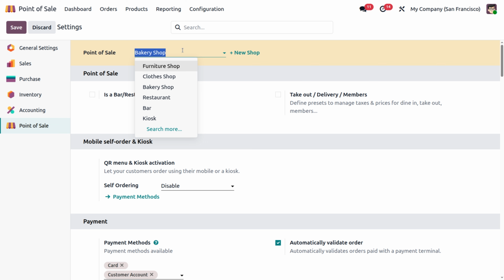Here I'm using it as a bakery shop, so I'm going to create a kiosk for the bakery shop. Once I'm done with that, you can find an option for the mobile self orders and kiosk. From there itself, you can configure and set them up. You have a section called QR menu and kiosk activation, where you let your customer order using their mobile or a kiosk. So there you need to set it up.